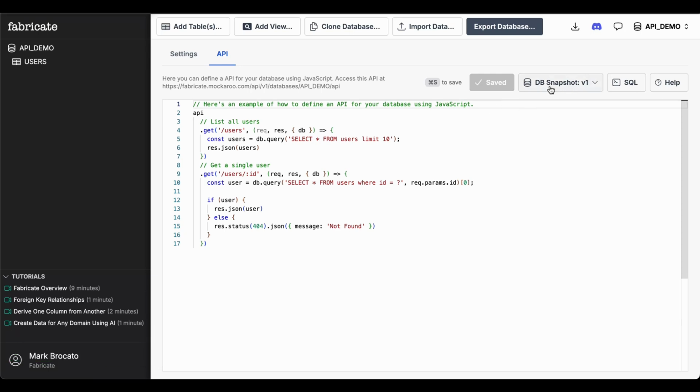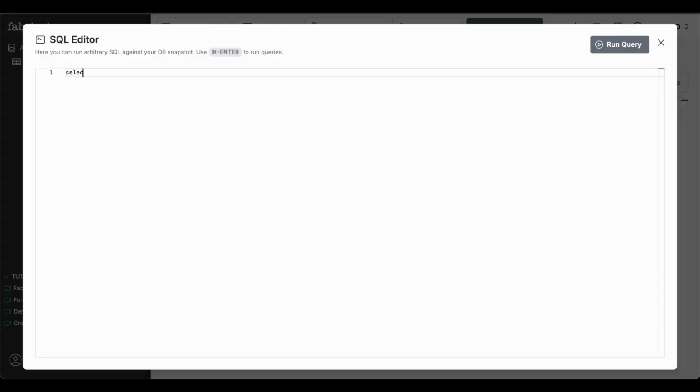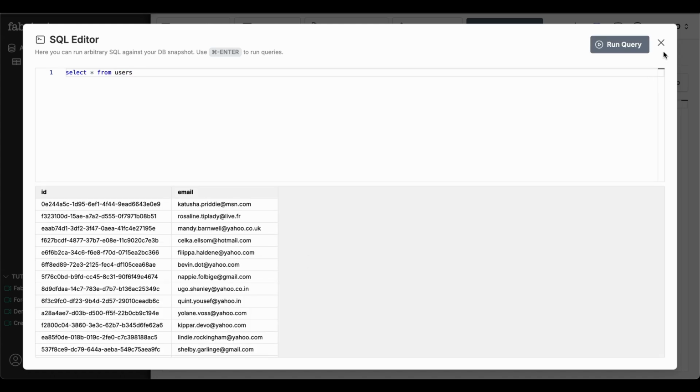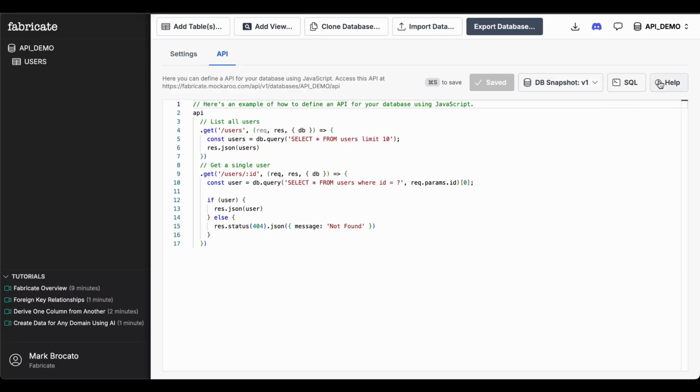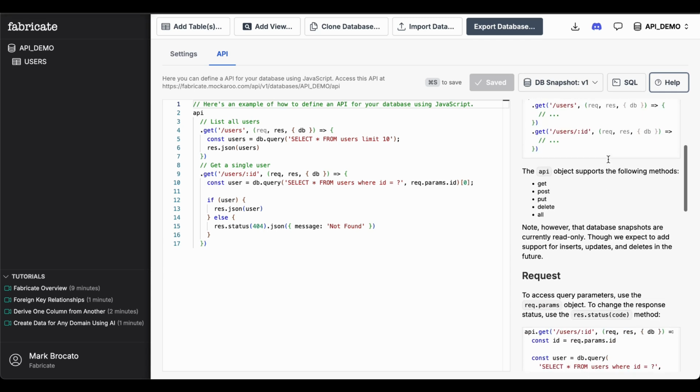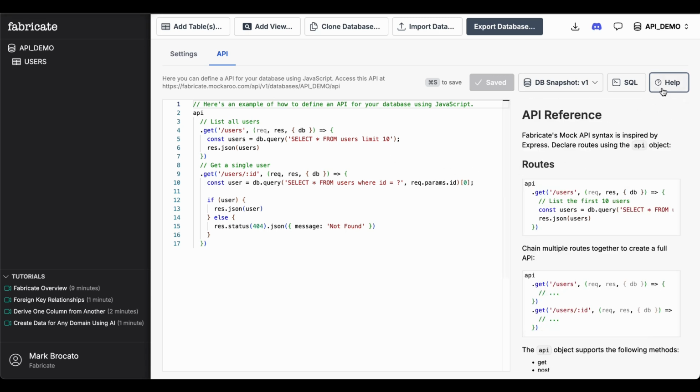Close. Now you can see we're on database snapshot version 1. If we wanted to take another snapshot, we could do that here. You could download the database or delete it here, and you can switch back and forth between different versions of the snapshot. To see what's actually inside this database, we can click this button to run SQL against it. So I can do like select star from users, and there's the data in my users table. If you want to see documentation on how APIs are put together, you can click help here, and that'll give you a whole reference with everything in the API.